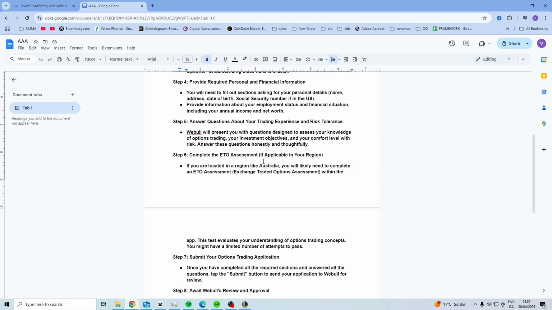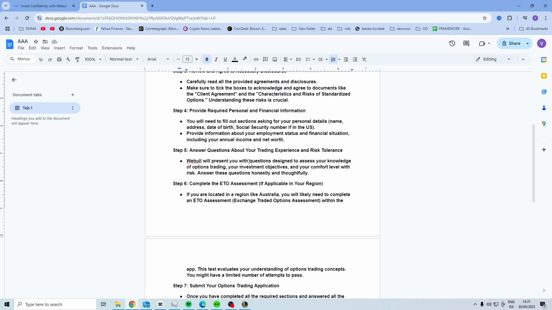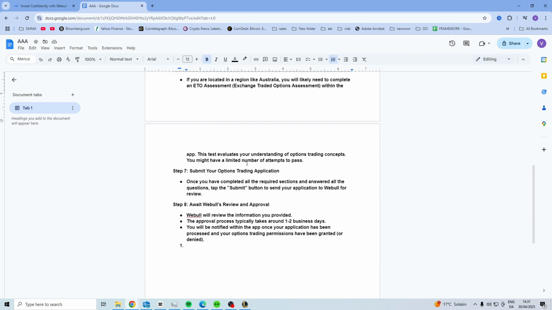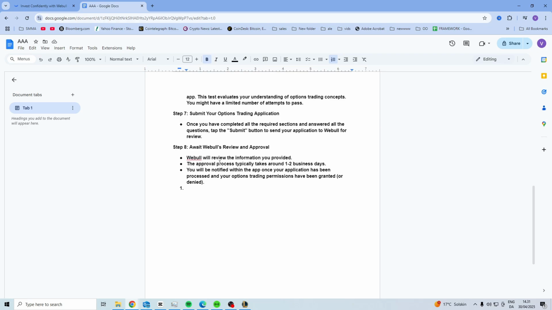Once you've done that, you might have to complete an ETO assessment. So just try that. And it says here that if you're looking in Australia, you might have to do this. So you need to be in either US, Australia, or maybe Canada. I'm not entirely sure with that one. But yeah, you want to be located over there. Then check if it works. And then what you want to do is just submit it and wait for them to check it out. This can usually take a few business days. So just wait at least a full week of business days, so 5 days, and then see if it works.